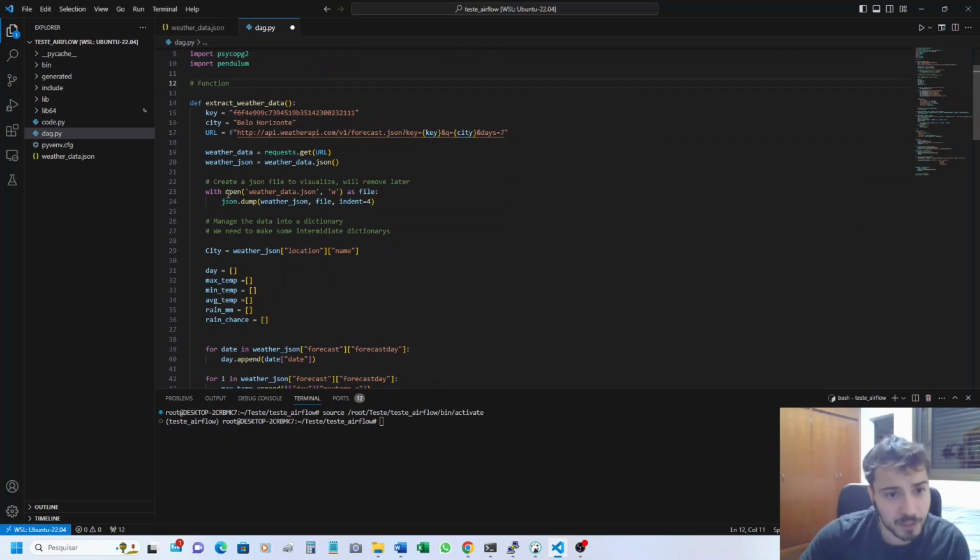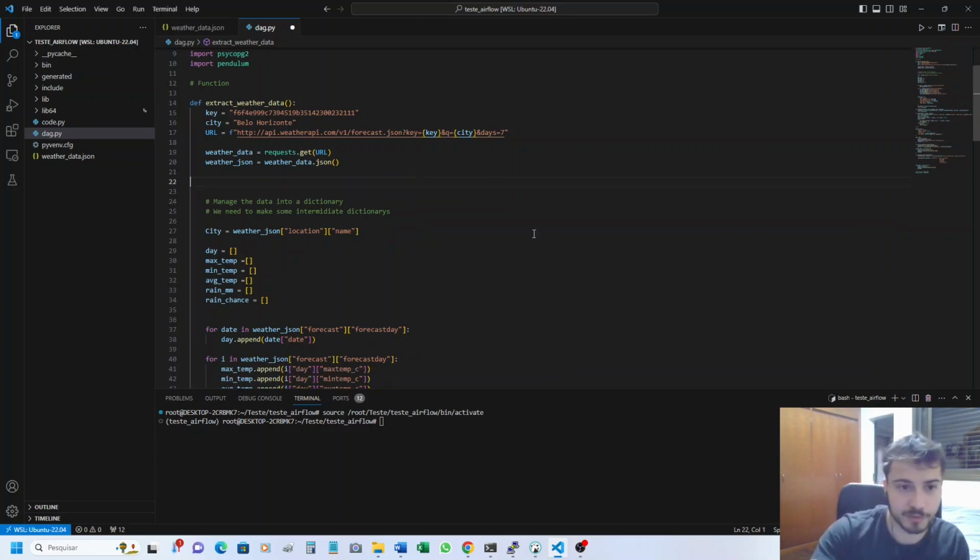Actually, I'm gonna take this out from here. We don't need this JSON format anymore. Actually, just this part. Yeah, we don't need this anymore.